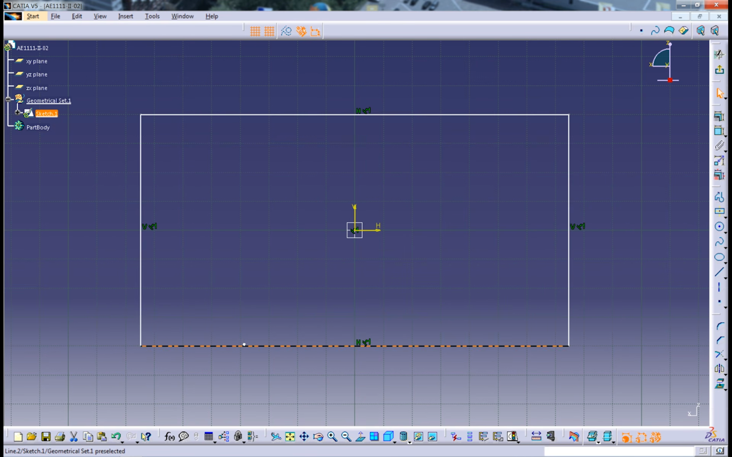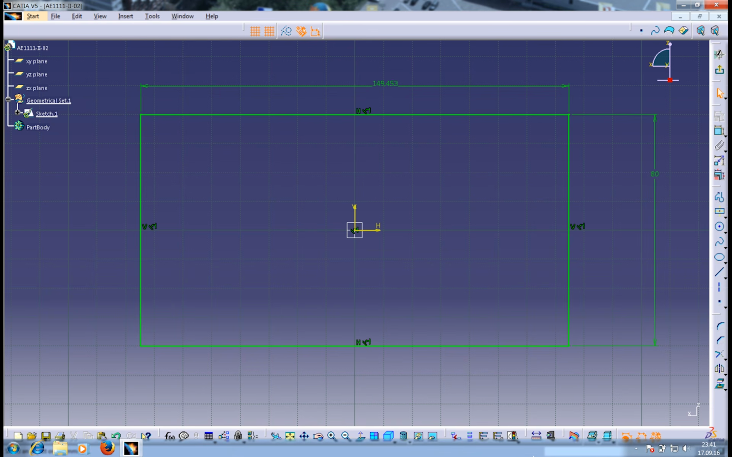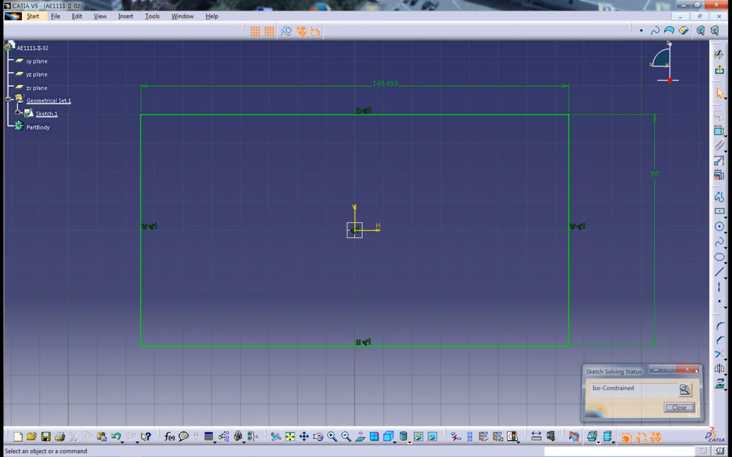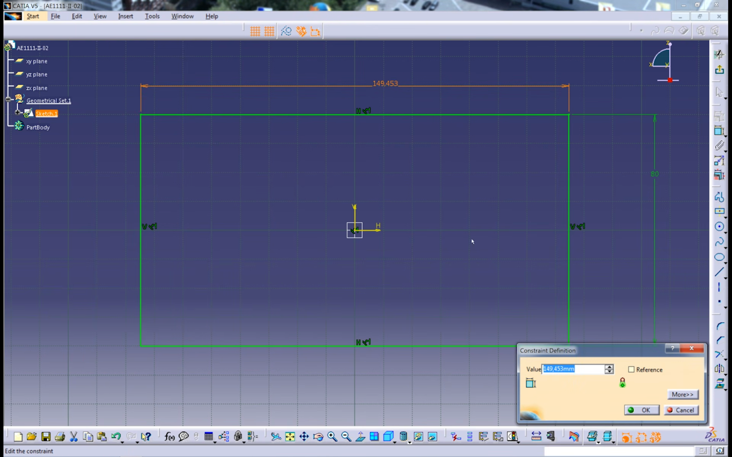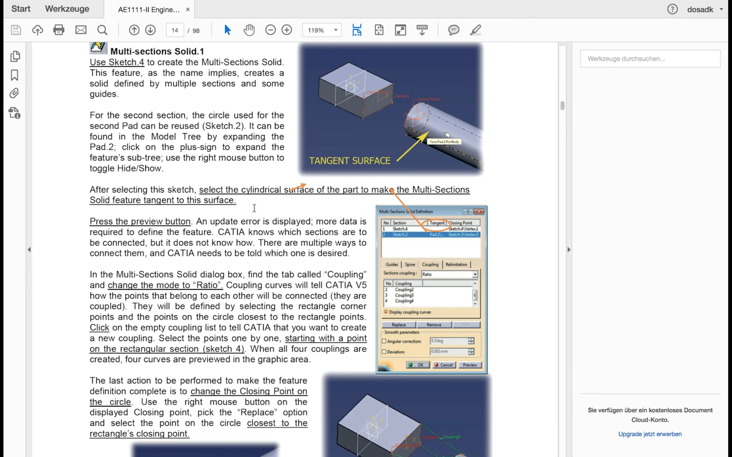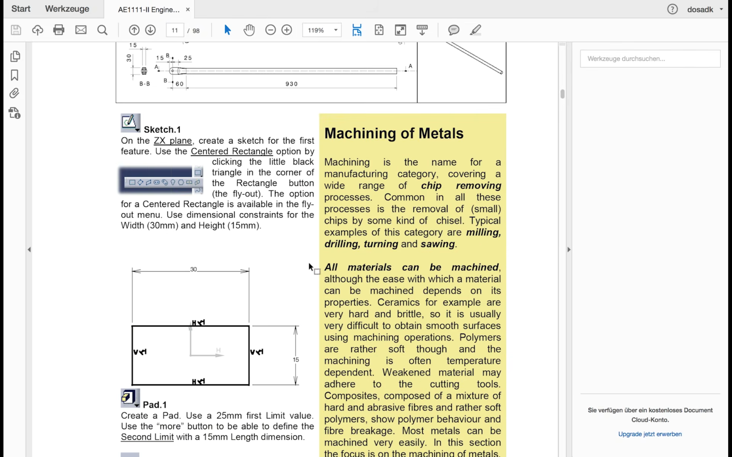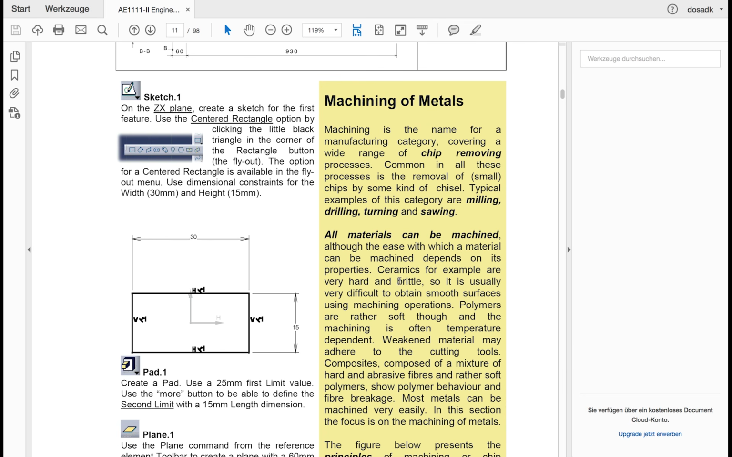And the only thing that we have to do is to constrain it, making values for the length, the width and the height. So select the constraint tool and make constraints for the right side and upper side, or left side or lower side, never mind. And now it should be fully constrained. And now we change this value to 30 millimeters and this value to 15 millimeters. Let's check if it's right. Let me scroll up. Here we see 30 and 15, so perfect.